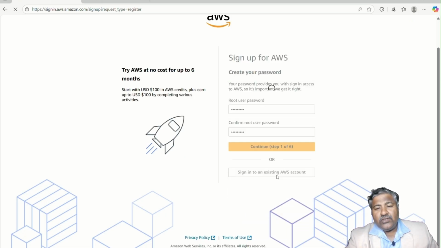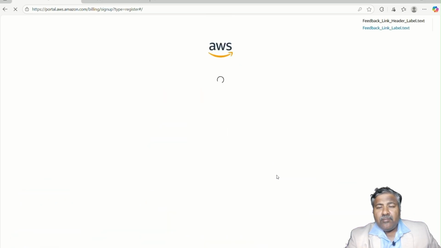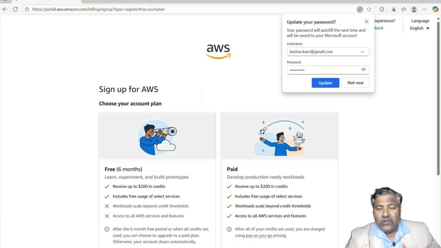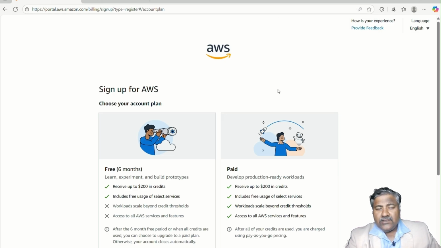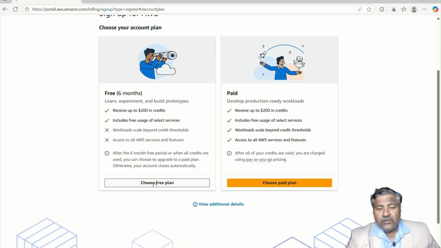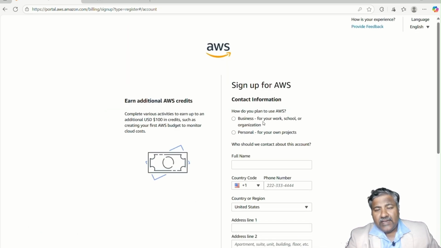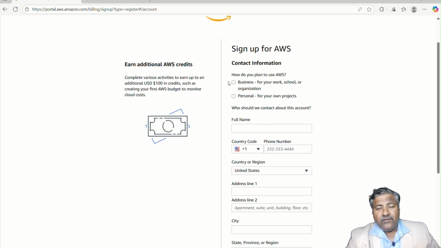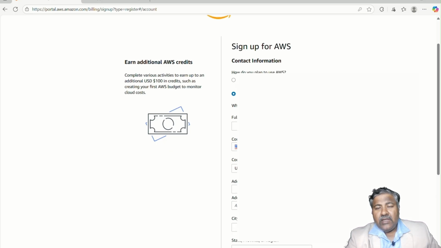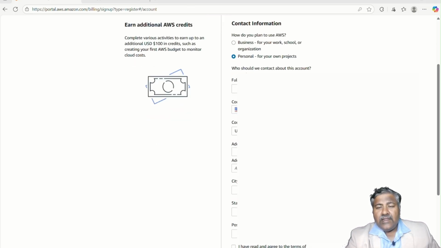The moment you move on to the next step, it will ask whether you want to go for a paid or free plan. So right now we will be just exploring, so we'll be using the free plan. The moment we move on to the next page, it gives a big lot of information where I have to enter all the contact information: my full name, my contact details, my address, my pin code, my city, country, everything I have to add.